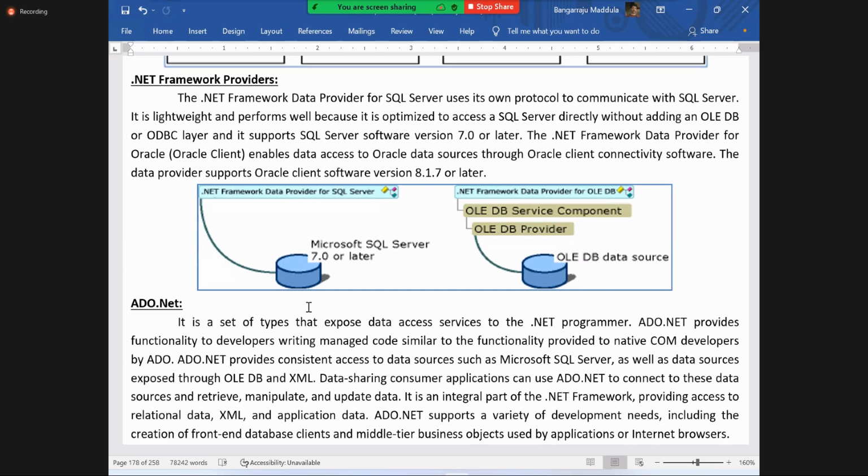How many? Tell the number. Two. What are the two? ODBC, OLEDB, Oracle, SQL Server. Three. For SQL Server, three options. What are the three? ODBC, OLEDB, framework. For Oracle also: ODBC, OLEDB, framework. But the framework provider is a deprecated, outdated version, but still available. Are you clear? For Oracle and SQL Server, three options here. For the rest of all, we have only two options. What are the two? ODBC or OLEDB.